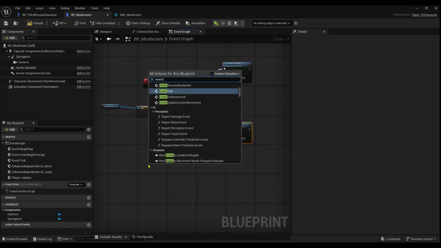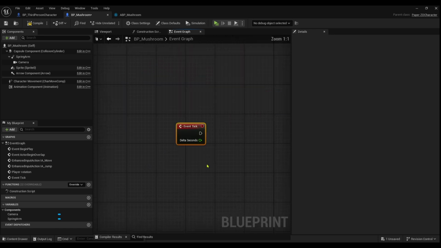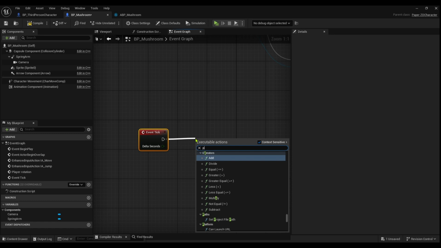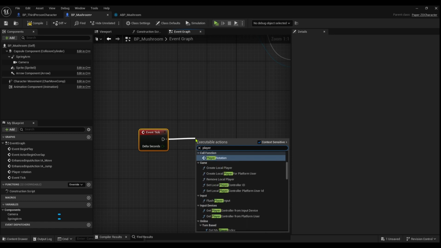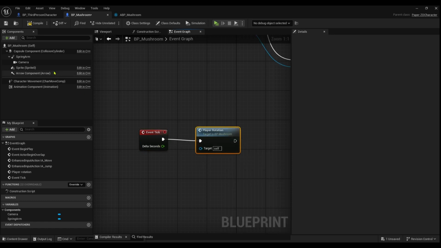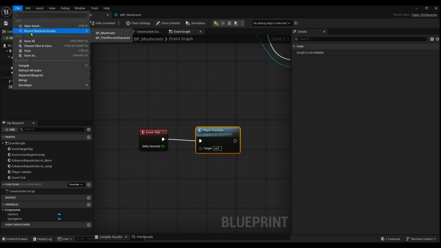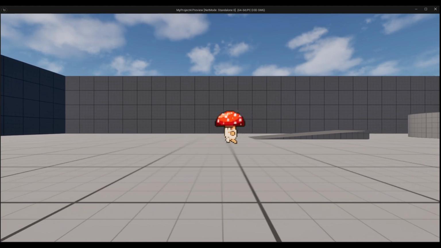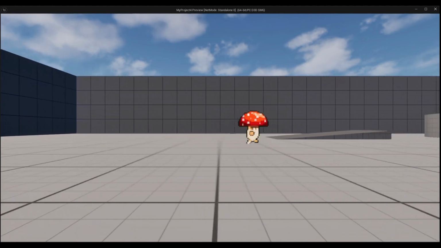Right click, event tick, and then you just want to get our custom event, which is now a function. So, player rotation. If I compile that, I just save all. I press play now, and I go right, I can go left as well. It's pretty neat, right?